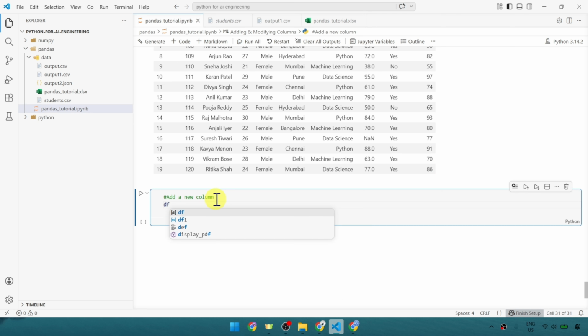And here what we want to check, that marks are greater than equals to 80. So for that we need to provide these square brackets. And here what we want to fetch, we want to fetch marks, which is our column header name. And here what we want to check, that it should be greater than equals to 80.